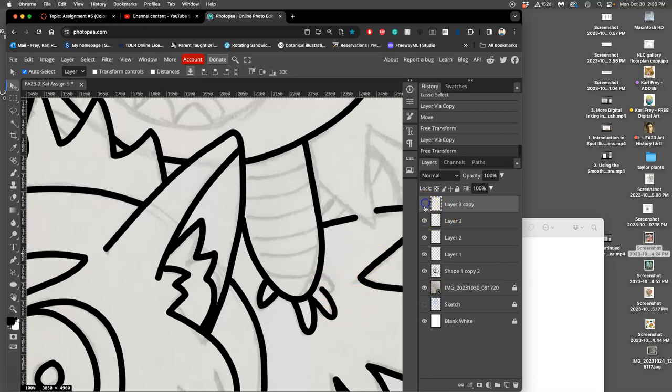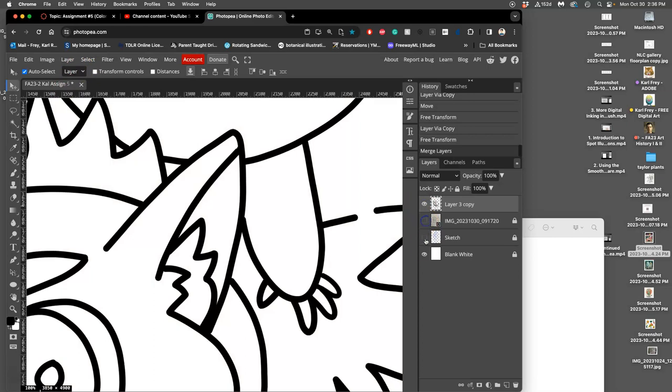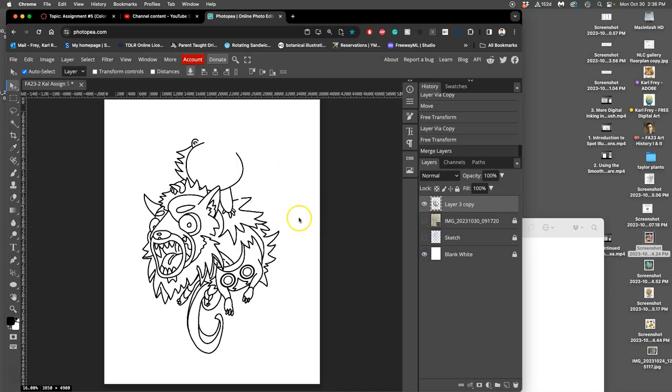Now the only issue there is I have fingers on multiple layers. So I want to merge all those layers together for my final ink work. So I'm going to take all these layers, hold down Shift, merge them all together with Command E or Layer, Merge Layers. Then I can see what I've got so far. So close.